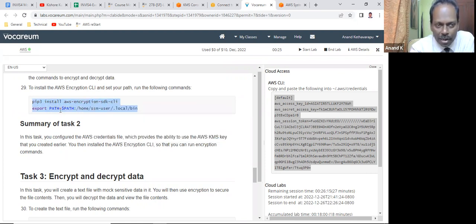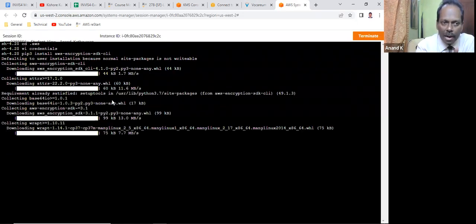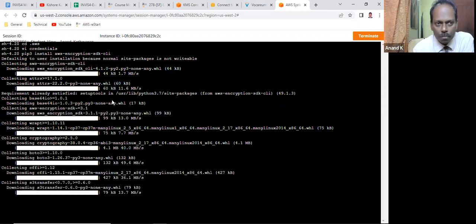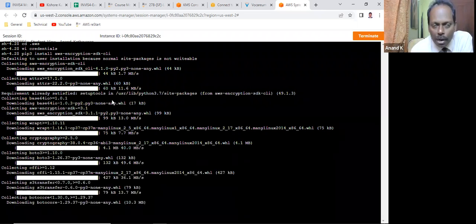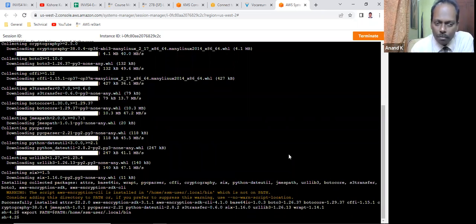Just copy this one, 29th one, and right click and say paste. It will do all kind of installations for you. This is a pip install aws-encryption-sdk-cli. This is a software which has been shown. So once this is done, it is asking to export the path. Yes, enter, finish.